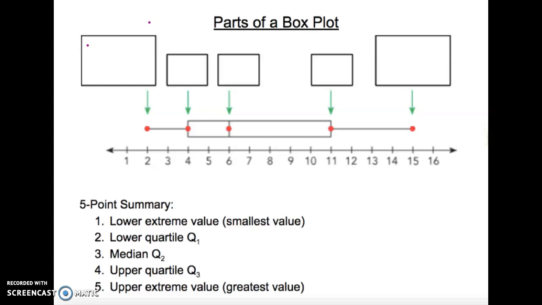Today we are going to learn about box plots. Box plots can also be called box and whisker plots. So this is what a box plot looks like. It includes a 5-point summary, which is listed below.